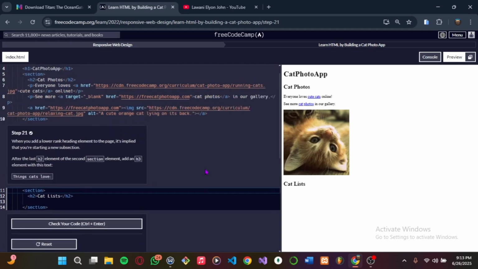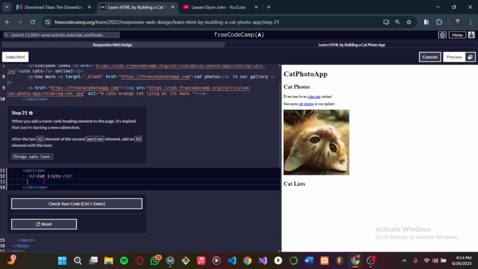So we finished step 20. Today we're going to continue with step 21. So let's begin. Step 21: when we add a lower rank heading element to the page, it's implied that you're starting a new subsection. After the last h2 element of the second section element, we're going to add an h3 element with the text "Things Cats Love".